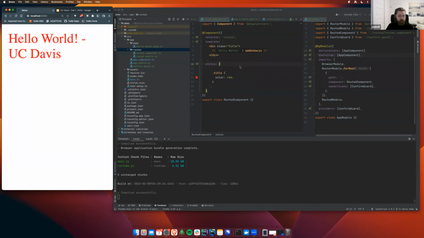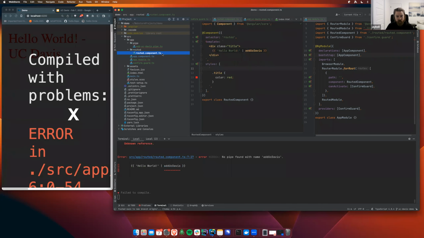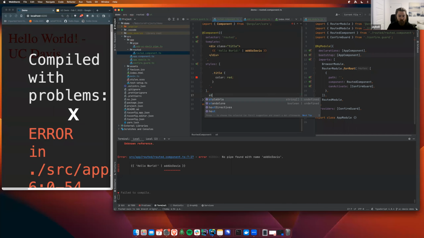There we go. Still red. That's good. We still have this module though, right? We don't want this module. So let's get rid of this module entirely. Make our component standalone.